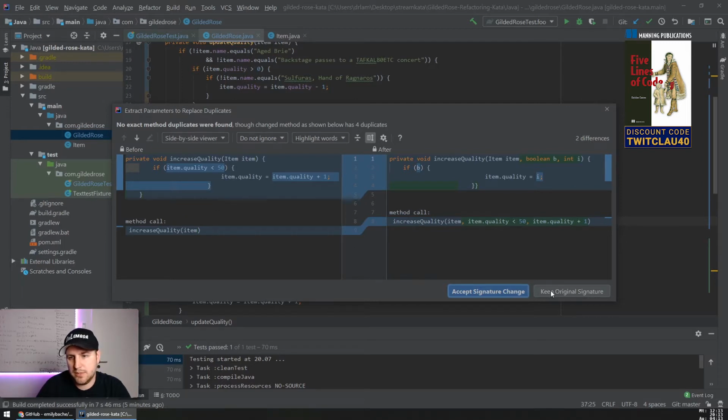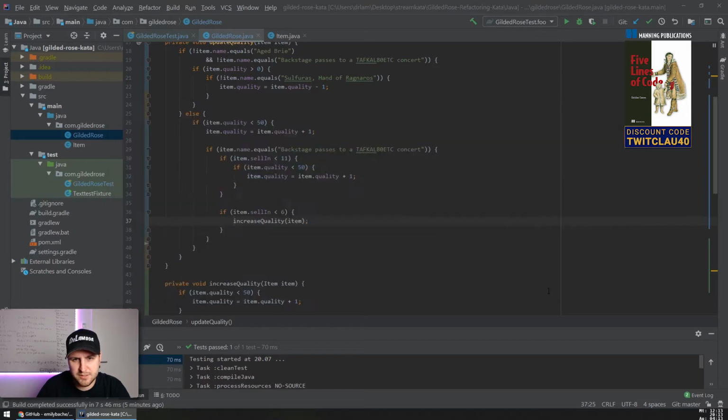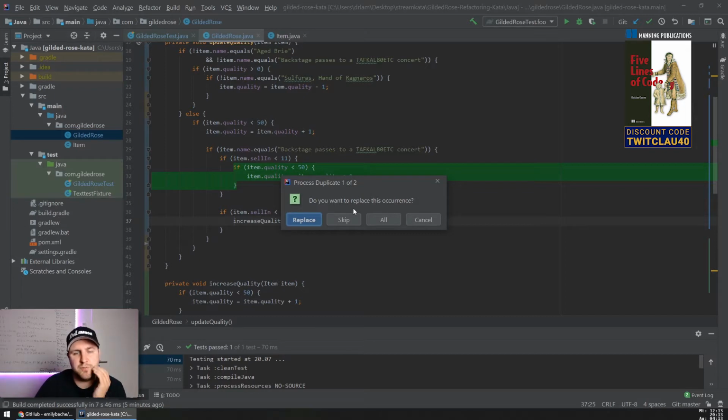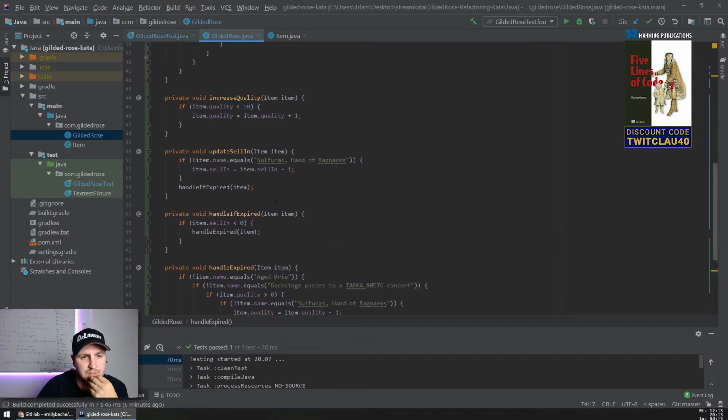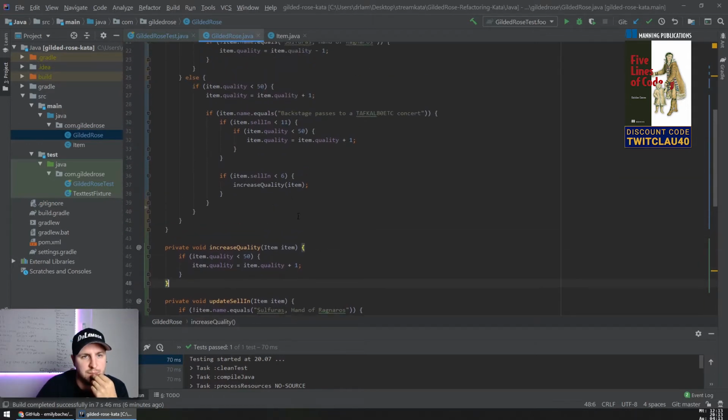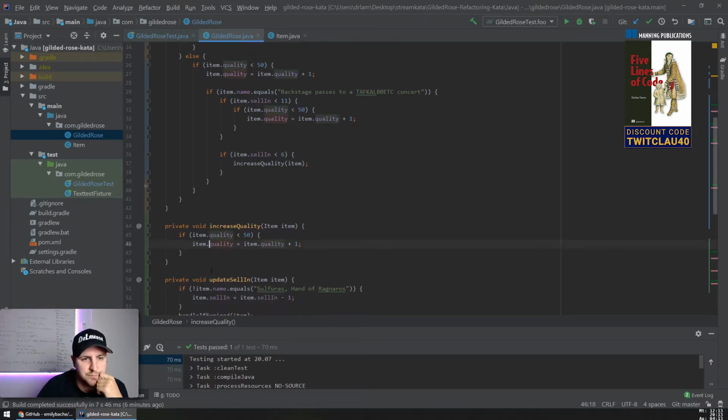How do I say don't do it with what? Keep the original signature. Before it had this signature and it wants to give it this signature. No, keep the original. I mean, here it's sort of trying to help us. I sort of wanted to just not have the IDE do any work and do everything myself, so we know what's going on, because the people watching may not have editors that are as powerful as IntelliJ. Unless everybody does, and I just don't know about it.